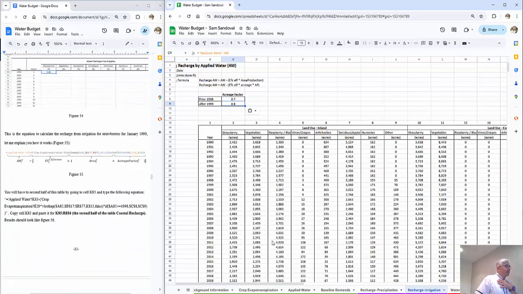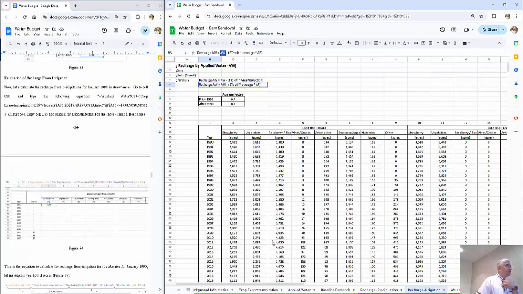Now to estimate the water from irrigation that is in here, it will be the applied water, which is coming from this sheet, minus the evapotranspiration, the effective crop evapotranspiration, that also comes from time series data, times the acreage, which it will basically look at in this table, times the acreage factor, which is these two. Before 98, so that's what it has. If it is before 98, then use 0.7, otherwise use 0.8. So let's do that.